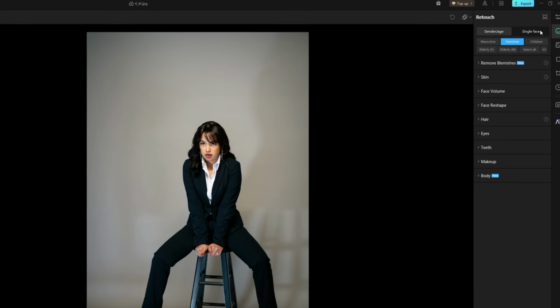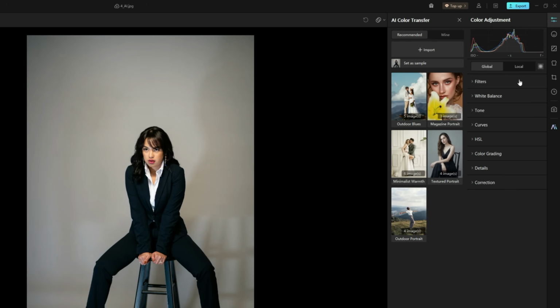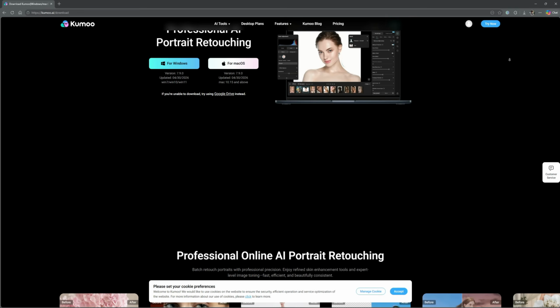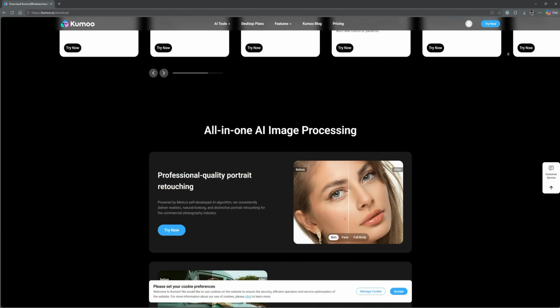Besides that, there are many more tools and options available here as well, such as color adjustment, where you can perform color correction on your photos, change the background of any image, remove wrinkles from clothes, crop and rotate photos, and much more. So this is Kumu AI, a powerful photo retouching software designed specifically for portrait editing and batch processing.